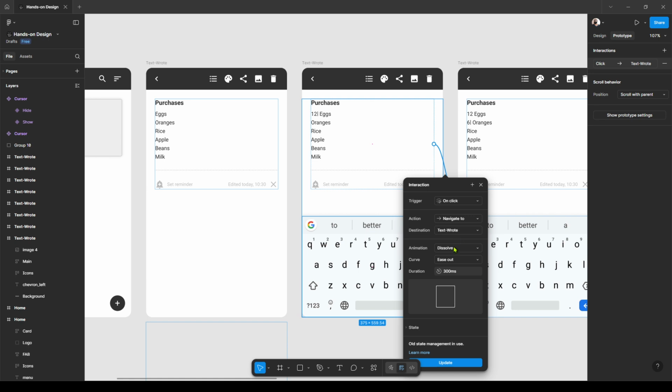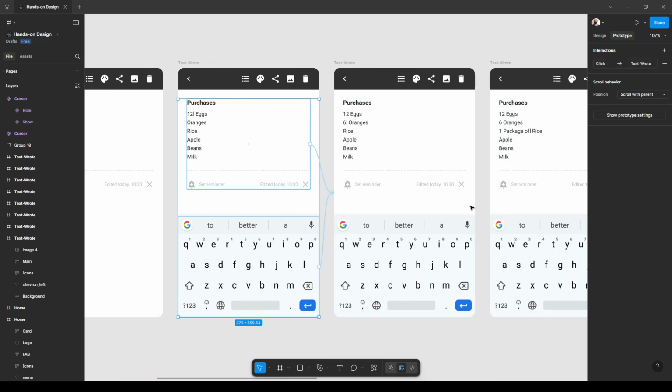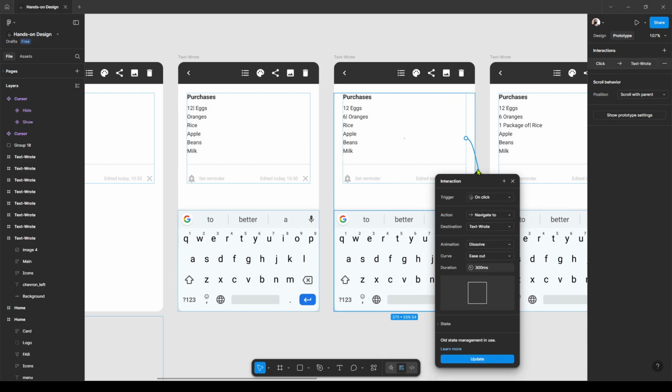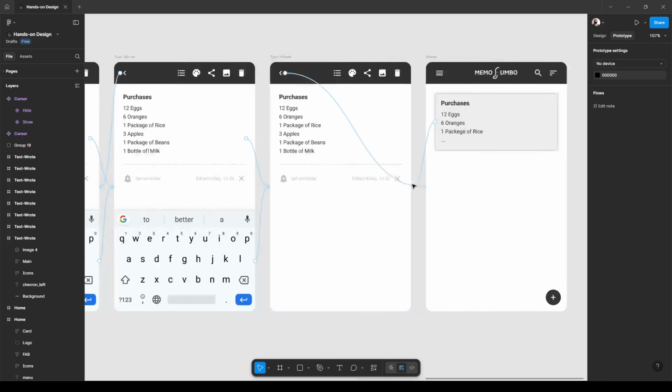And here I decided to go with dissolve. Dissolve was my go-to. And then for the other one, dissolve was my choice as well. So on click, navigate to next screen, dissolve, and duration 300. And I just followed all the way exactly the same, dissolve, dissolve, dissolve, dissolve.